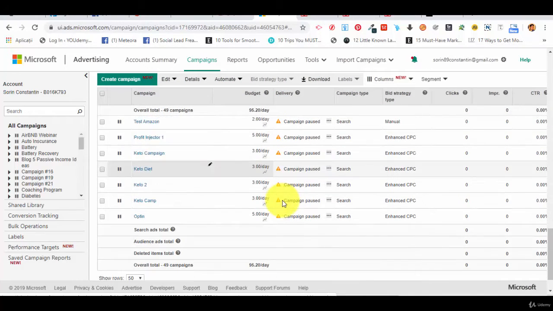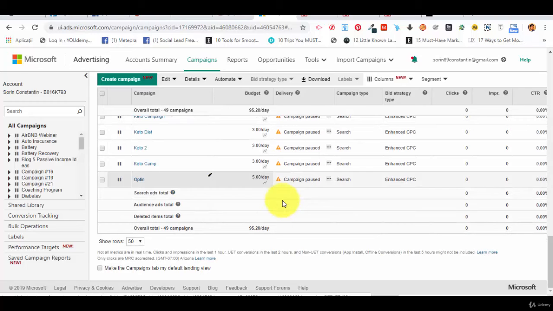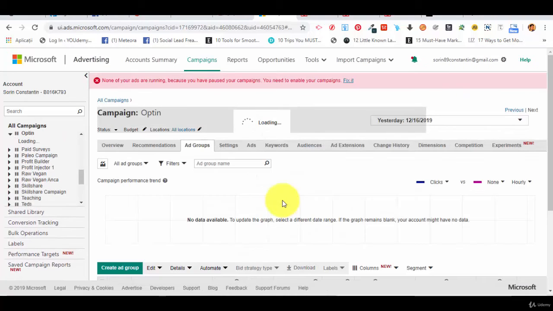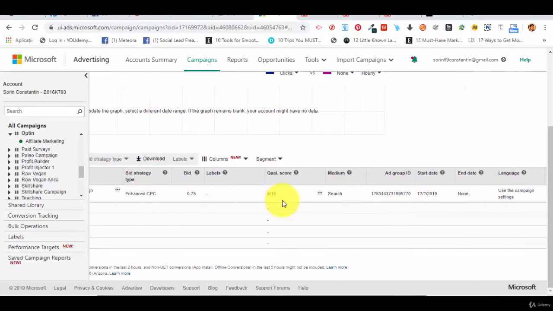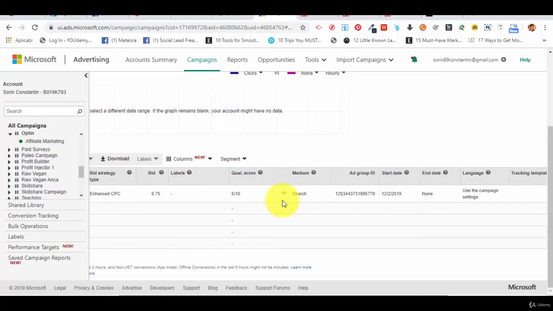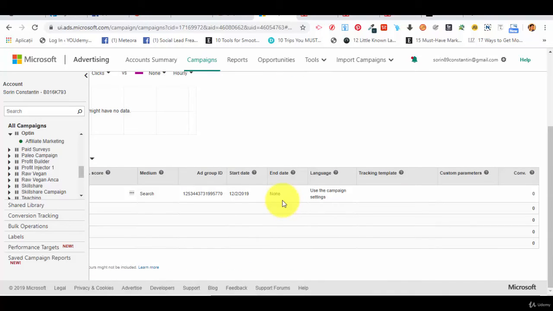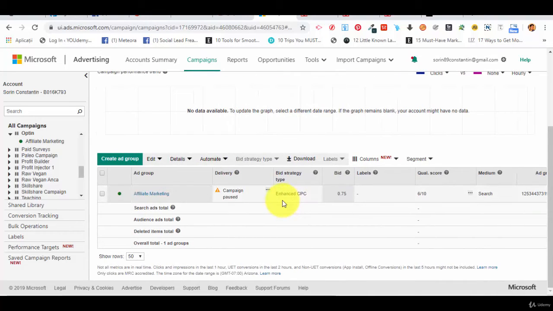And the last campaign that we have tested was opt-in, which is actually for the page that you have seen. Okay, and you set up a bid, a CPC, so how much money you want to put maximum per click. So people click on your ad on keywords. Quality score 6 out of 10, not too bad but not good as well. And this is basically paused. It's a campaign which is paused now.